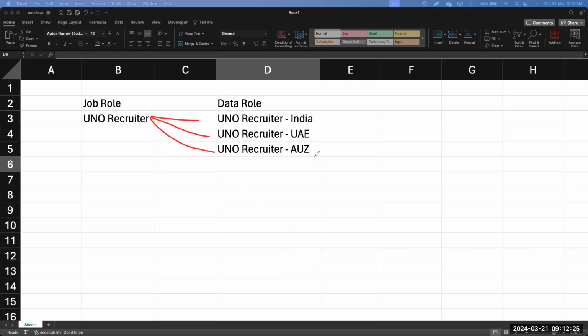Then what happens is all these three data roles will have all the privileges which are part of the recruiter role. But the reason we are creating three different data roles is because we have recruiters from three different countries, and we have to create three different data securities. In such a case, we can create it in this way.